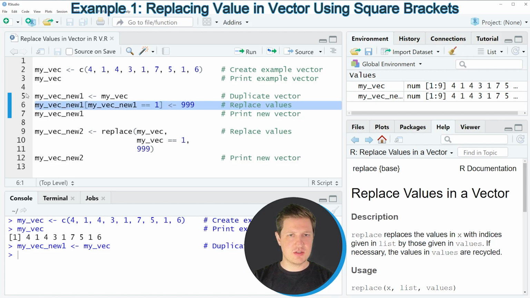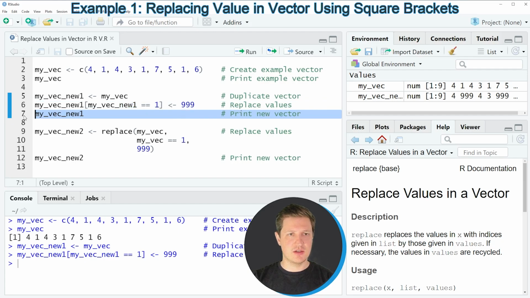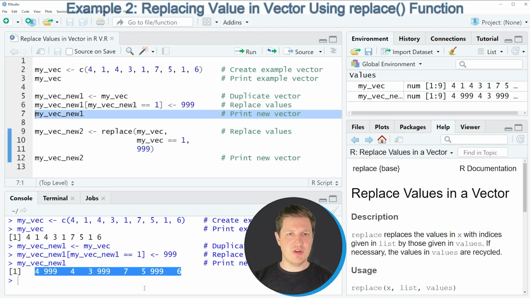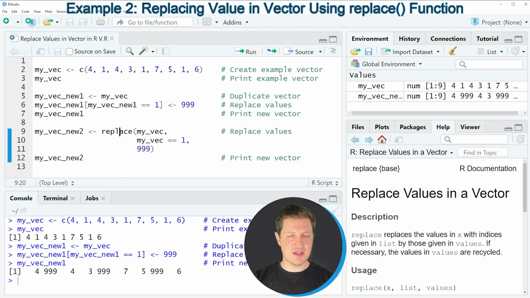So if you run line 6 of the code, our vector is updated, and we can print our updated vector to the RStudio console by running line 7 of the code. And then you can see at the bottom that our vector was updated so that the value 1 was exchanged by the value 999. So in this first example, I have explained how to exchange values in a vector using a logical condition. However, it is also possible to exchange values in a vector by using the replace function, as you can see in the next example of this video.